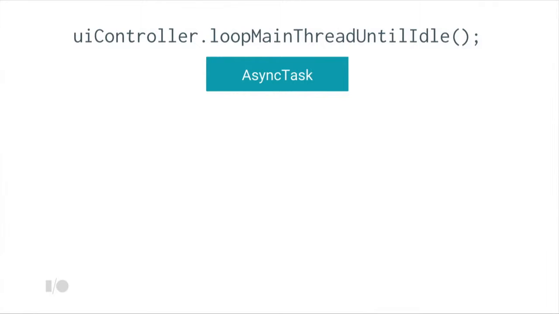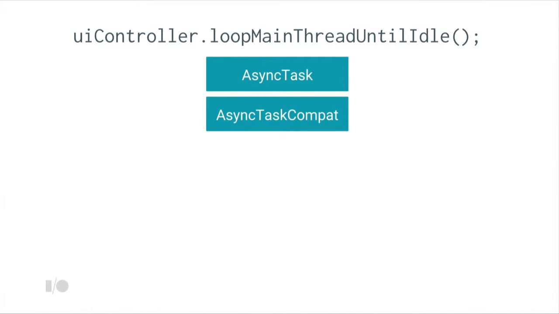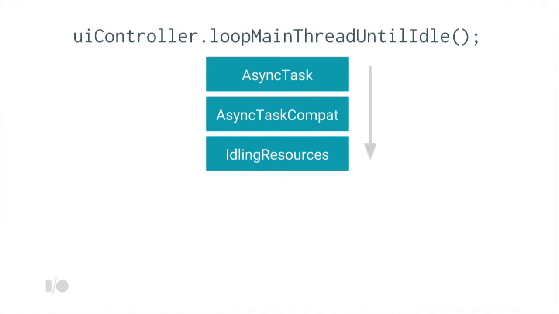So UI controller, loop main thread until idle, a long name. What it does is first set up conditions. It looks at async tasks in your app. It also looks at async tasks from the support library, which use a different thread pool, so it needs to look at both of those. Then it looks at all the idling resources, which is a custom mechanism to tell Espresso that your app is not idle, which I will discuss in a sec. It sets up all these conditions, waiting for all these things to be idle, and then runs another method, which just loops and waits until these conditions are met.